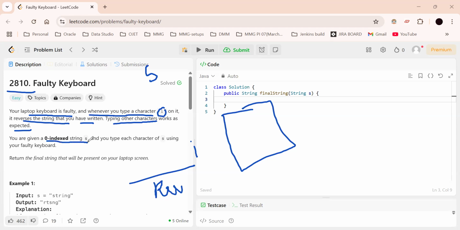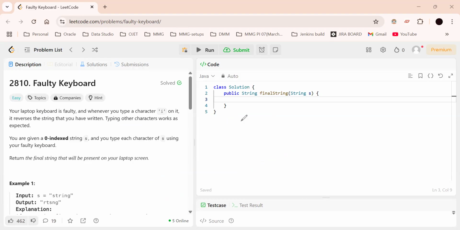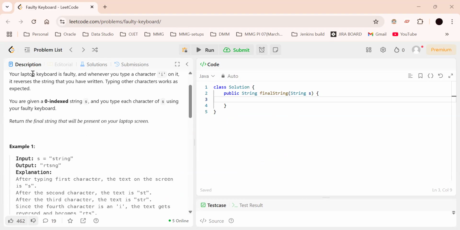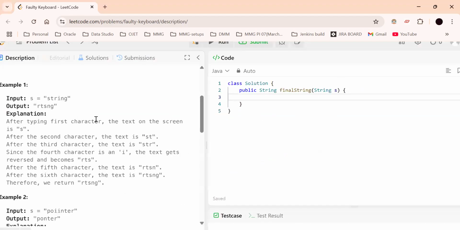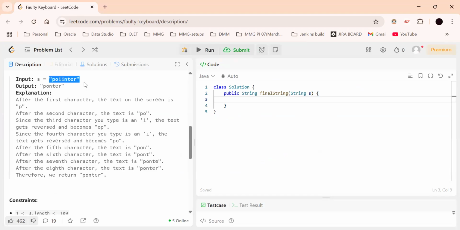You're given a zero-indexed string s. You type each character of s using a faulty keyboard. Return the final string. So this question is pretty straightforward, guys. This will help us understand how we modify our index, how to convert an array into a string, and all those things. Let's see an example, we'll understand it better. It's not as easy as it looks in the question. When you write the code, it is kind of difficult. So let's take the first example.